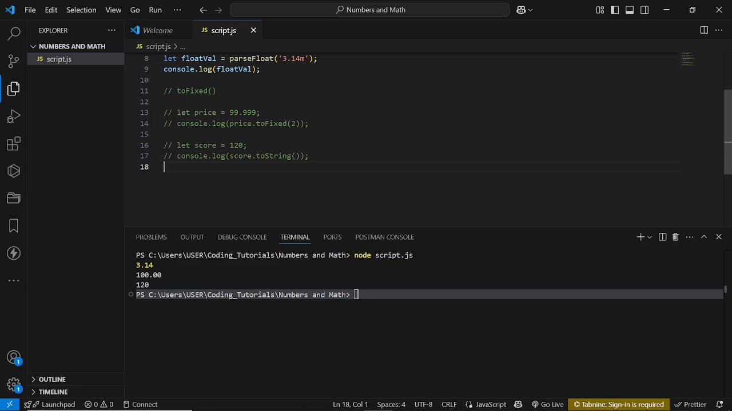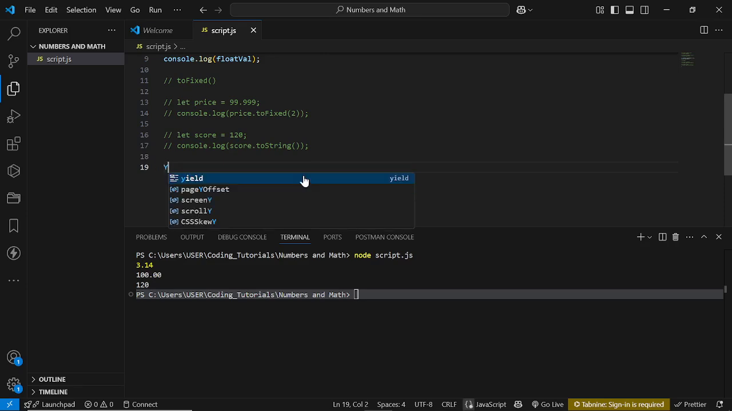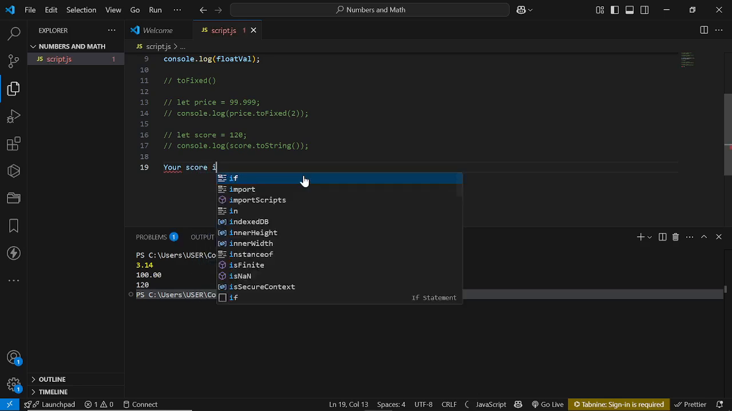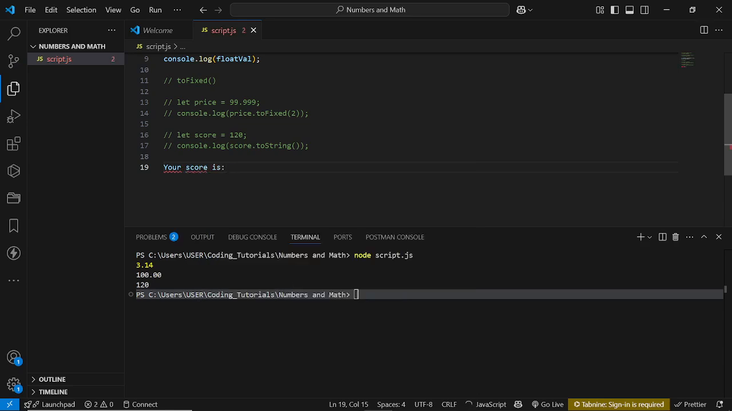Another useful place you can use this is when you're joining a number with text. For example, let's say you want to add this to your score, like your score is 120. You now want to join all these, it's now become a string. So that's where toString comes into place. Okay, so yeah, that's it.